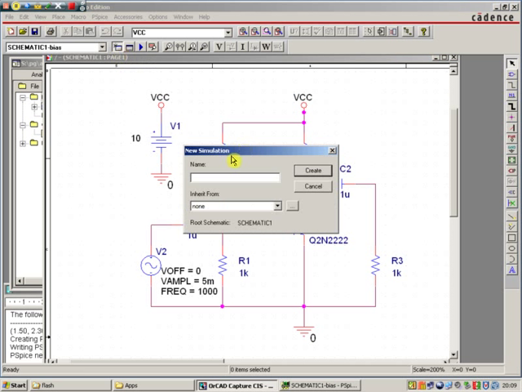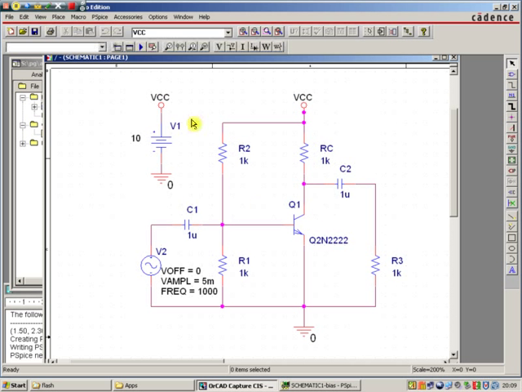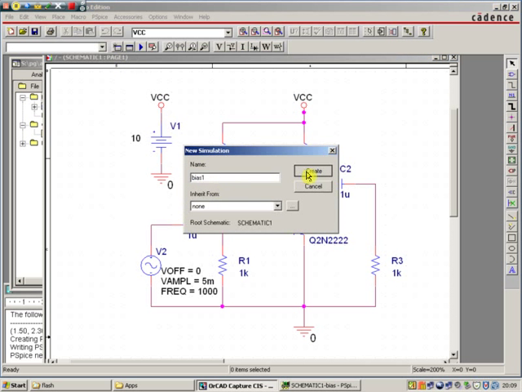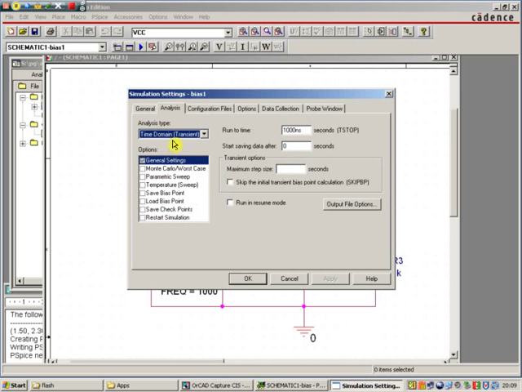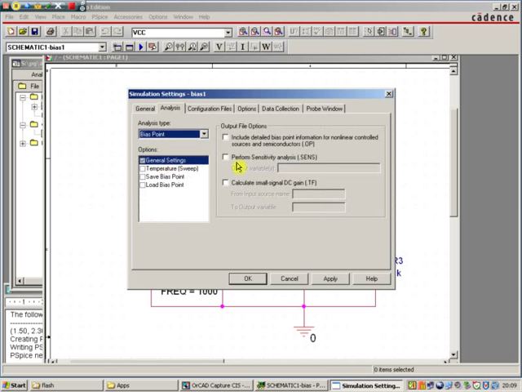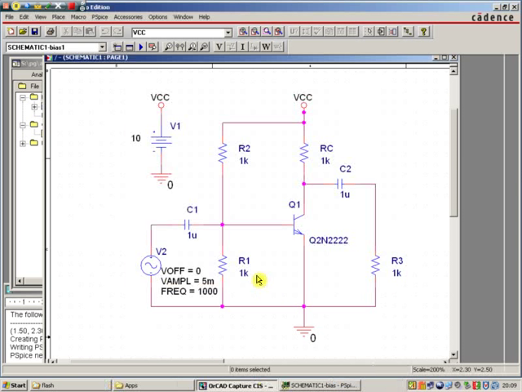So I go to this menu option, New Simulation Profile, and type in bias. That's the name I've given it. Okay, it's asking for bias 1 because there's already a profile called bias. I now go to bias point. Okay, I don't need anything more difficult than that.